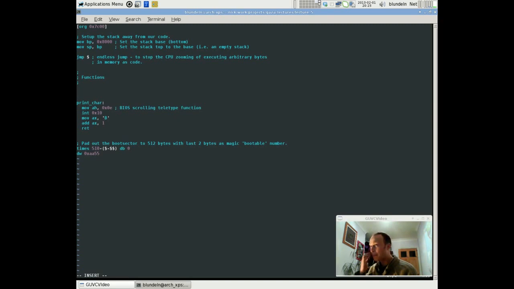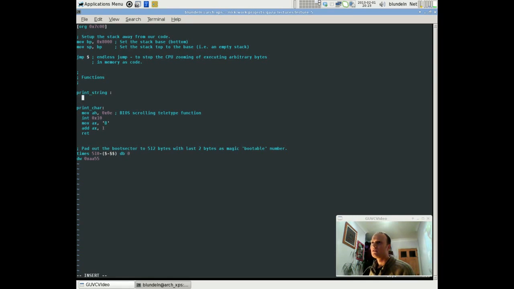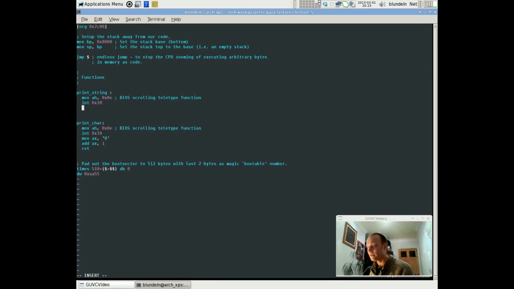What we're going to do is have another label called print string, and in here we're going to try and figure out what to do. Now, for a start, let's just copy this code here, our BIOS code. We're going to have a return on the end, so let's call ret. Now, we want to print a string, so we need to define a string to print. So the easiest way to do that.